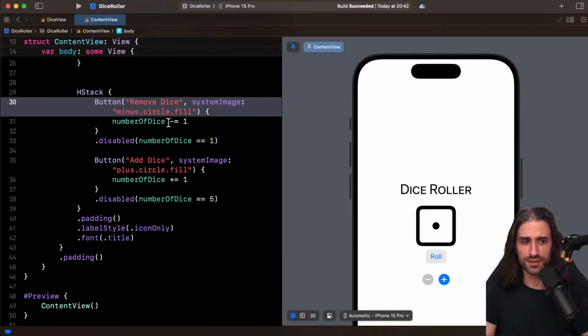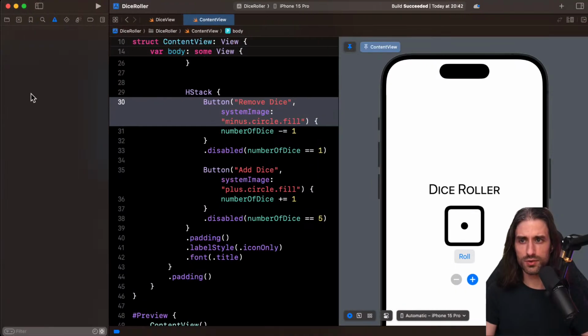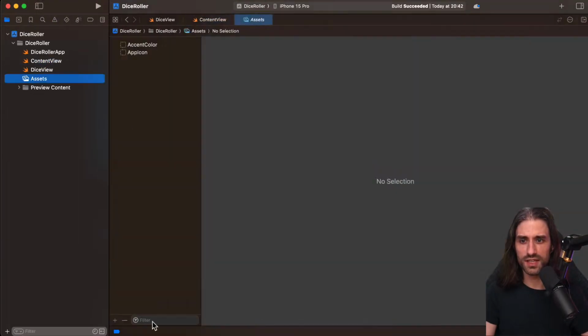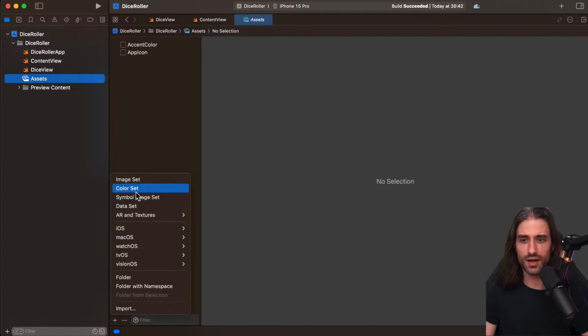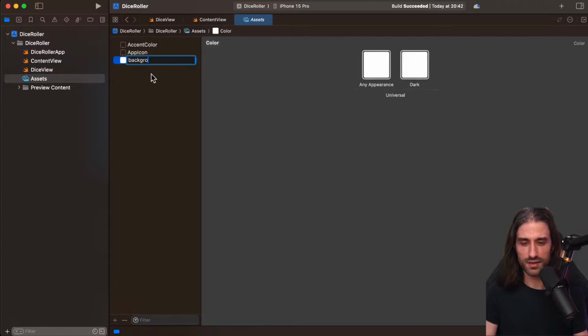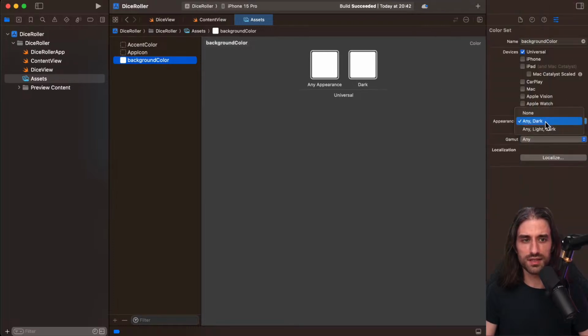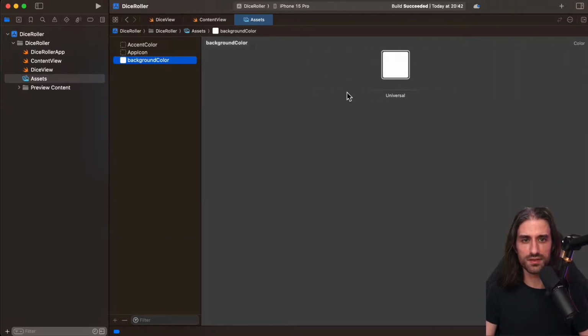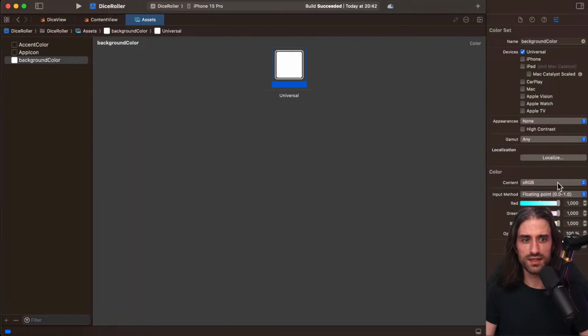Okay, so create a background color and give it these values. So let's do it. I go into the asset catalog here, and we create a new color set. I'm going to call it background color like that. It's going to be a single value for both light mode and dark mode, and I need to give it its value.